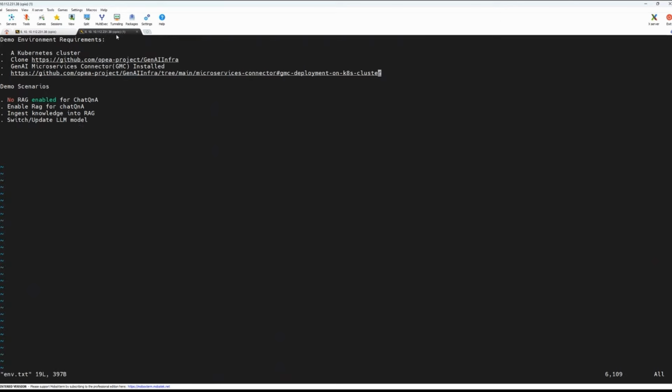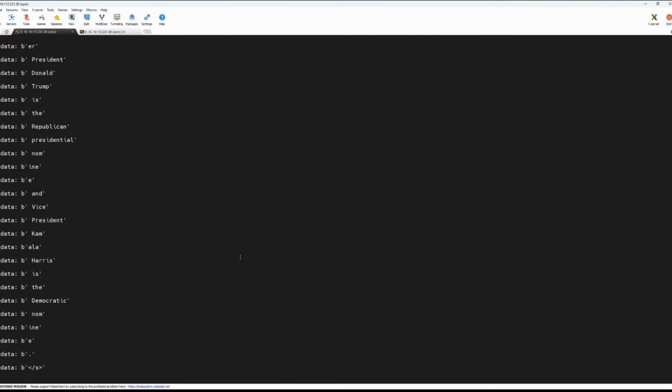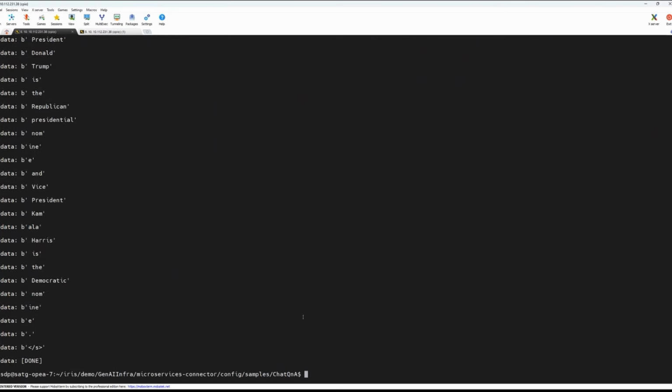Next, I will demo the third scenario, switching or updating the LLM model. This is also a very frequent requirement. For example, the model has been updated in your environment, or you want to try different models to see which one works best for your needs. In this case, you can easily modify the pipeline to change the model it uses. So let's take a look.